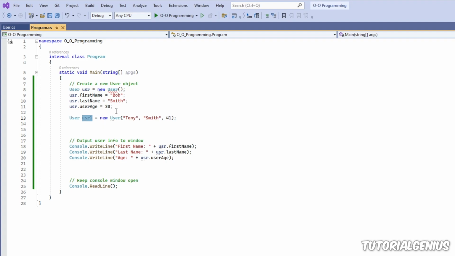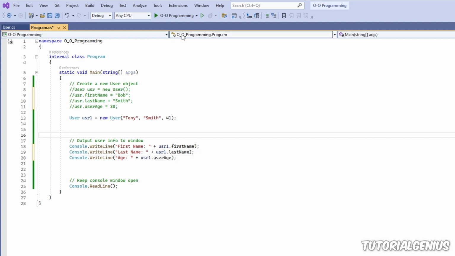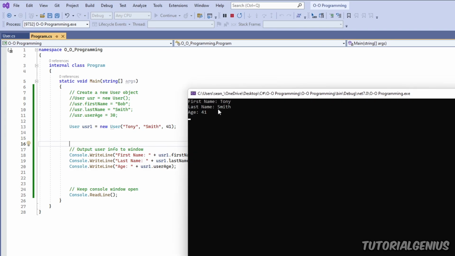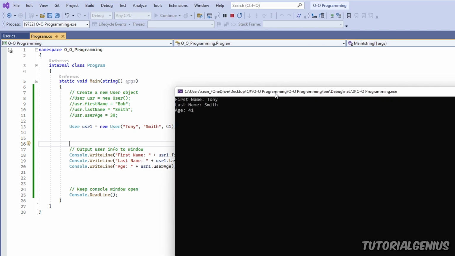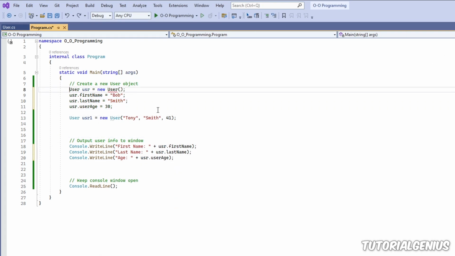Let me just run the software real quick so you can see what's going on. I'm going to comment this out and I'll come back to that in a second. So now let's just put that there. No problems, we'll run the software. Right now you can see it says Tony Smith, age 41. So it looks like it's working correctly. Let me just undo those comments and talk about one more thing.